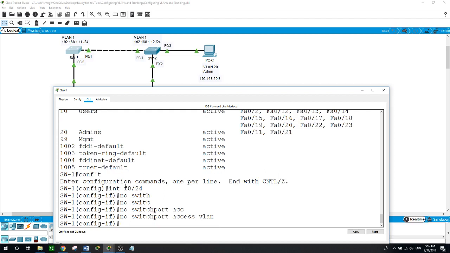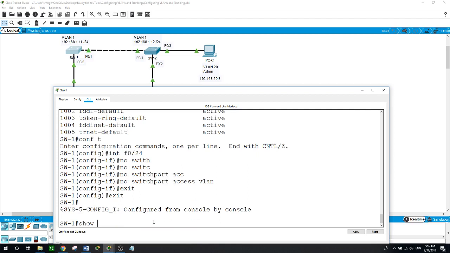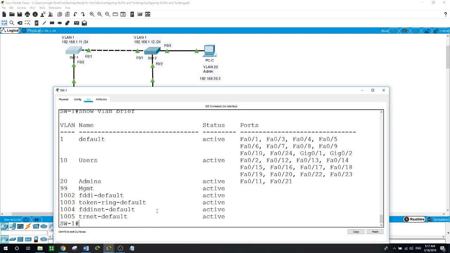We entered the port. Now, when we deleted VLAN 30 from the database, it also took with it the port F0/24. But now we entered the port F0/24 and we issued this command, no switchport access vlan. Now, if we run this command, show vlan brief, port 24 will appear again, but guess where it's going to be, in which VLAN? It will be in the default VLAN, which is VLAN 1.